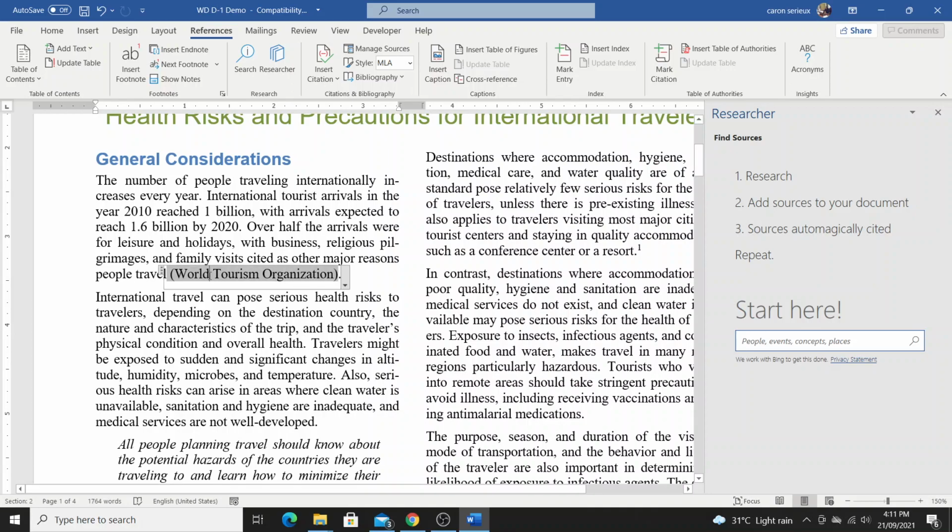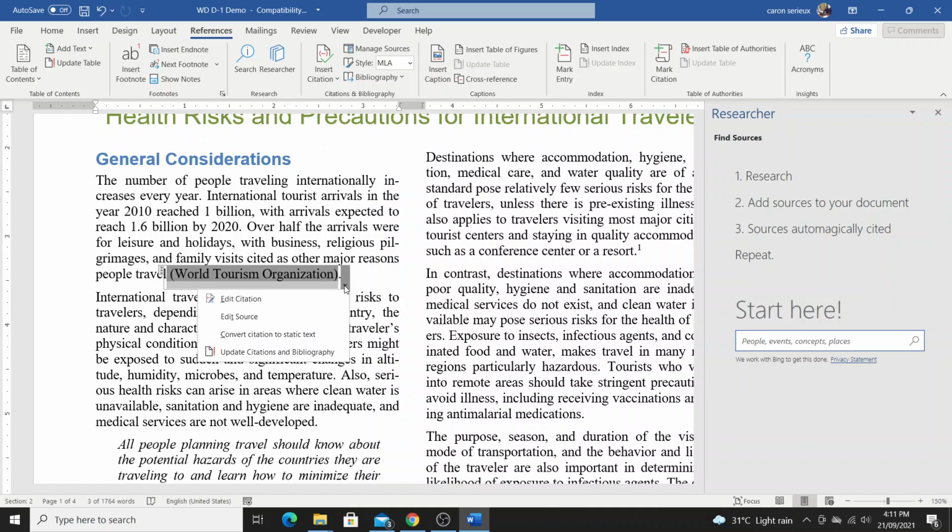Okay, so you can just click on that to select it, and here you get a down arrow, and then you can use the options in the arrow there. You can edit the citation if you want. You can edit the source, and things like that. So there are a number of options that you have there.